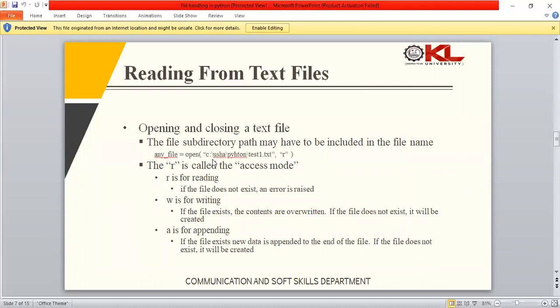To open a file, we have to give the absolute path. This is the absolute path. test.txt is the file name. It exists in the C drive, Musha folder, and in the Python subfolder. r for reading, w for writing, and a for appending.